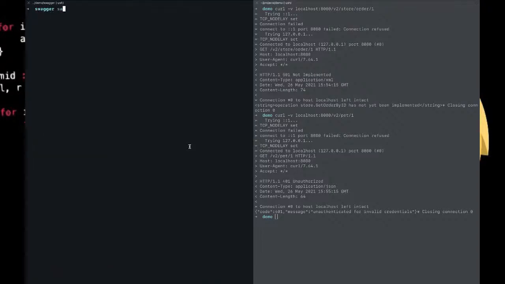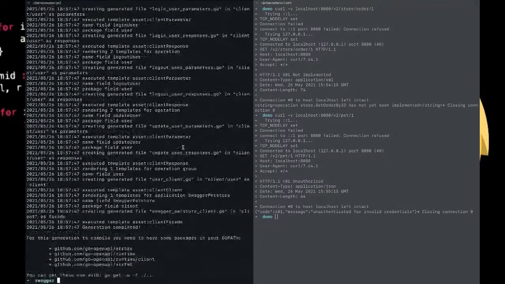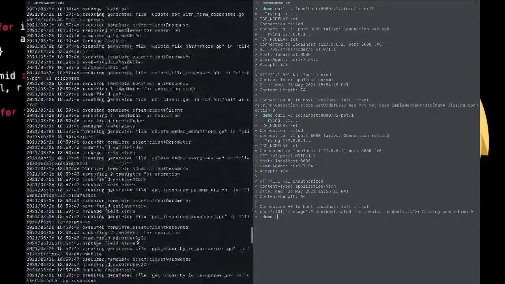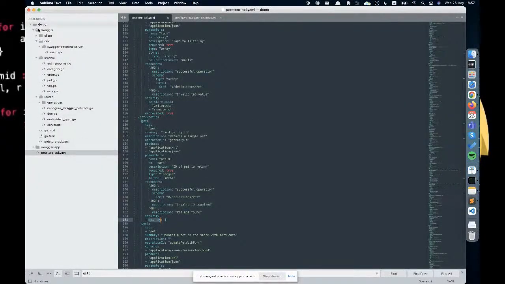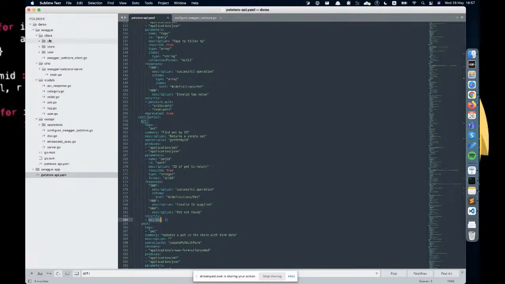Again, I can generate a client as well, which is relatively simple. It also accepts the file for the PetStore API and generates a client. It's doing some magic, and voila, that's it. We generated the client. So if you go here, you might see the client.